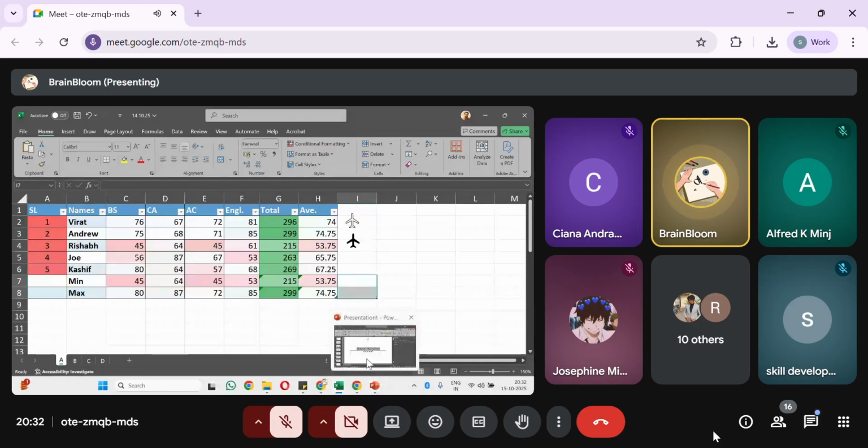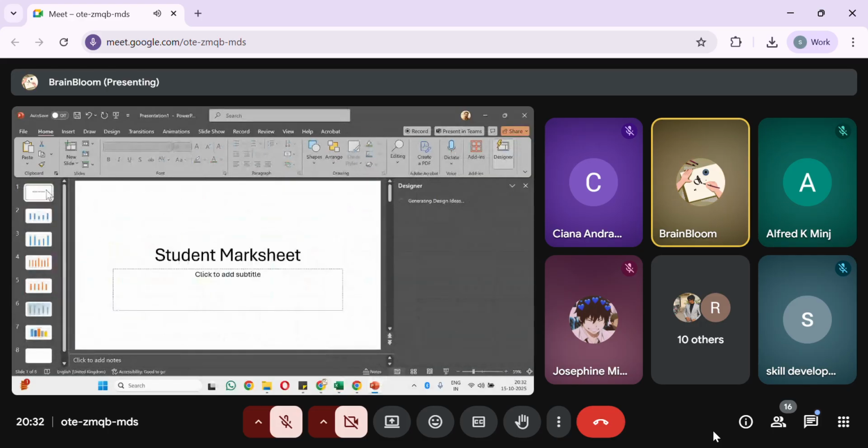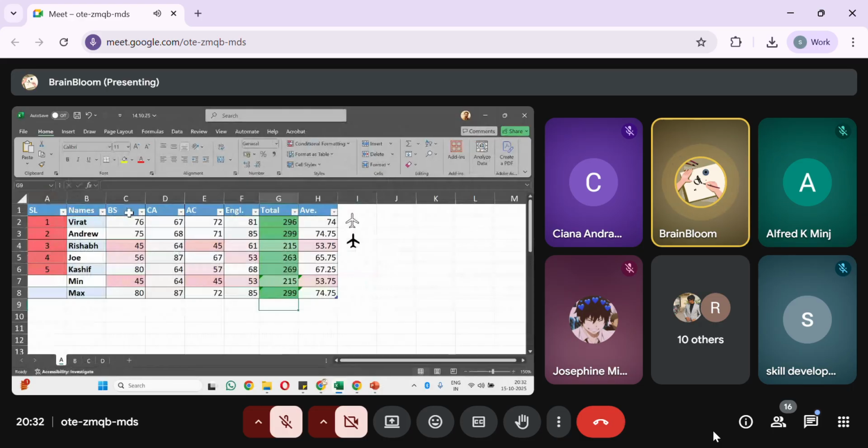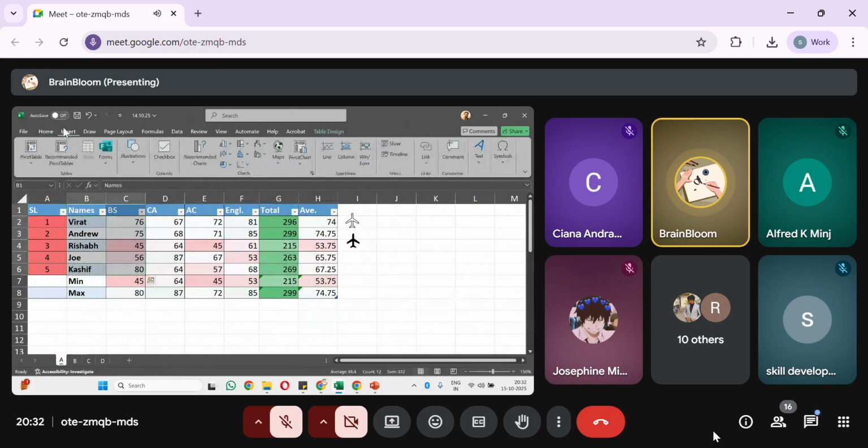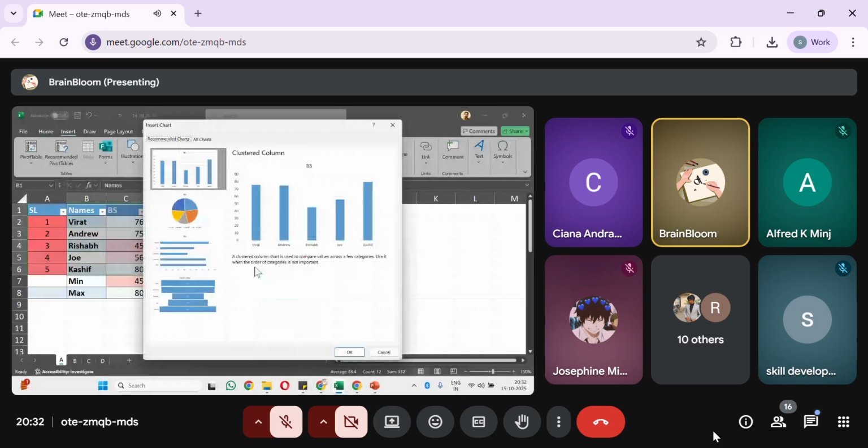Whether you are talking about these graphs, this table you have already created yesterday. So I'm keeping this table intact. What I'll do, I'll take these M's and BAs, then go to insert, recommended chart, and create a chart. That's it. It's very simple.